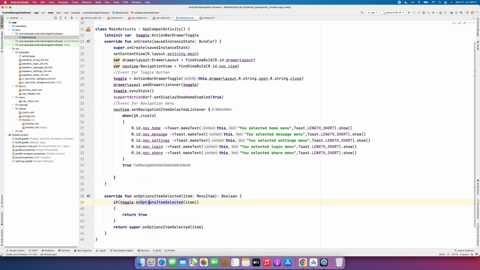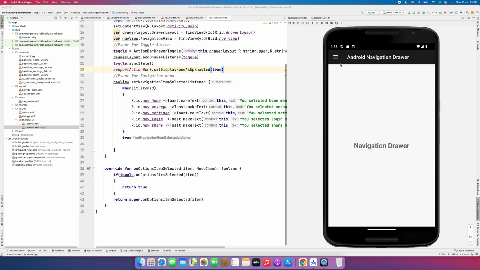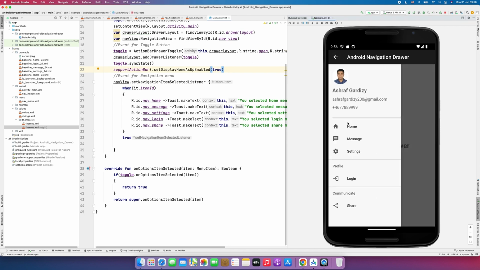So let's run our application. Our application is ready, so let's run it and see. As you can see, our app is running on the Android emulator. One thing I should clarify is that here I put a wrong attribute for the support action bar. It should be set display home as up enabled true. So it should show the toggle button here. This is the toggle button. Whenever we click on this toggle button, we'll see that everything we coded is available here.